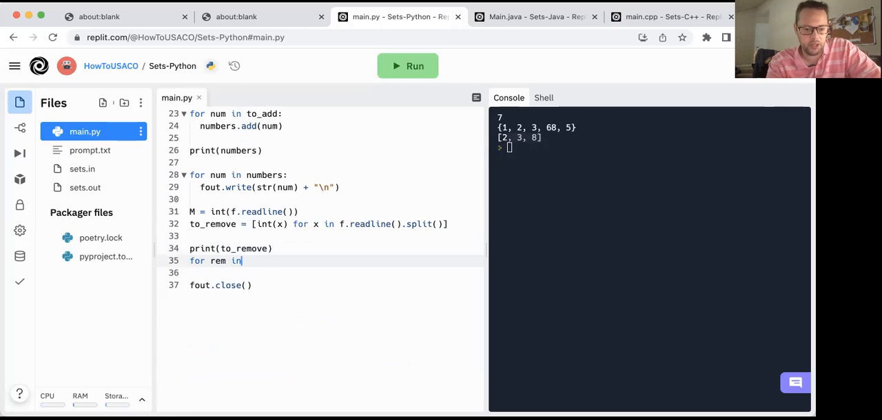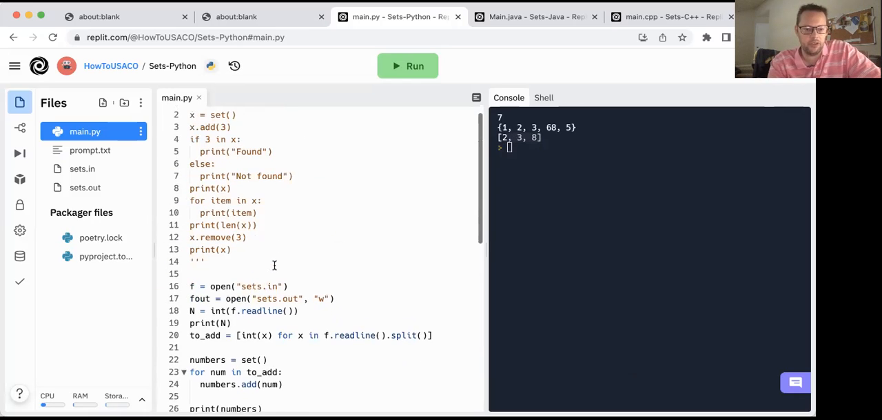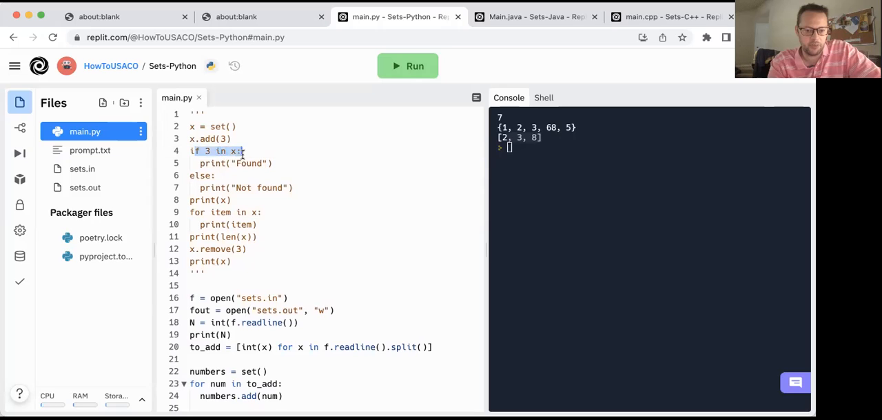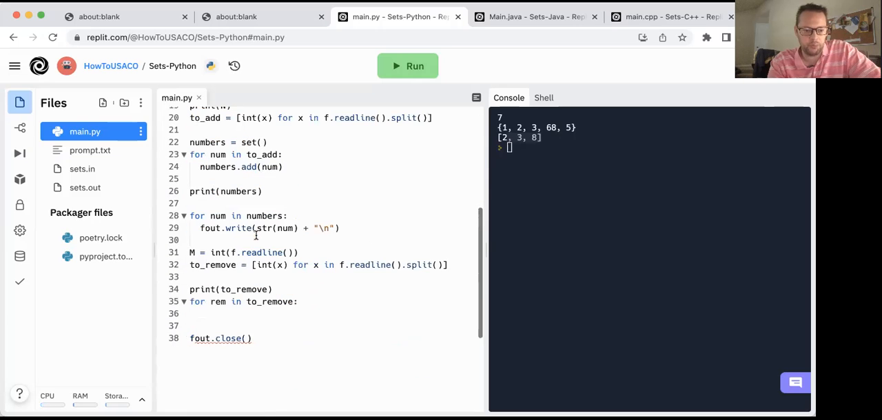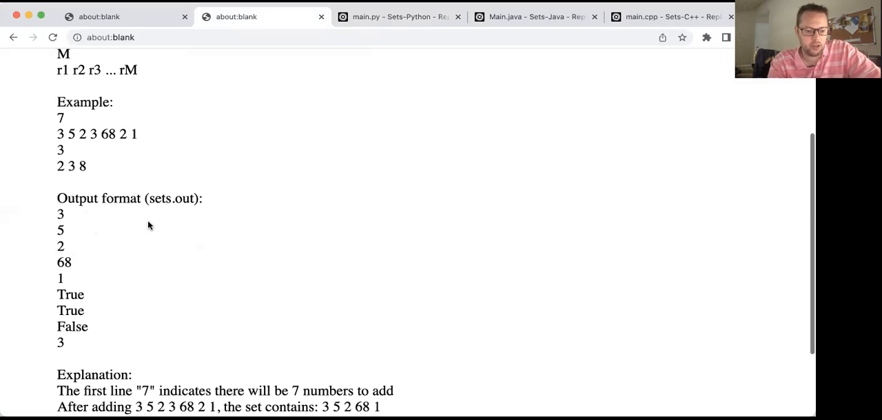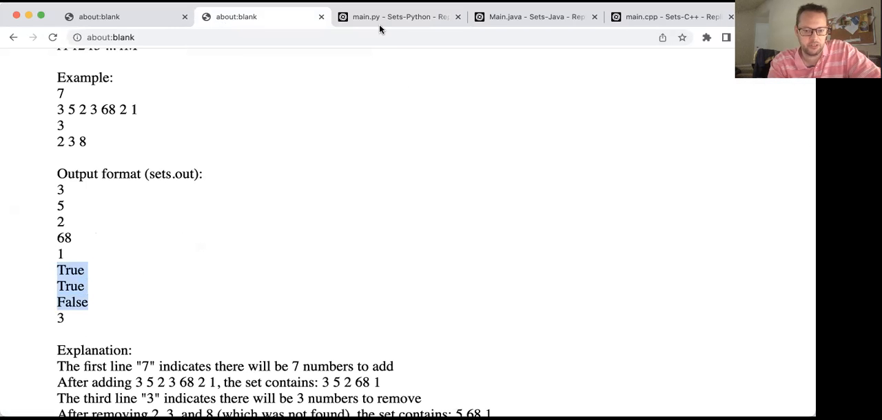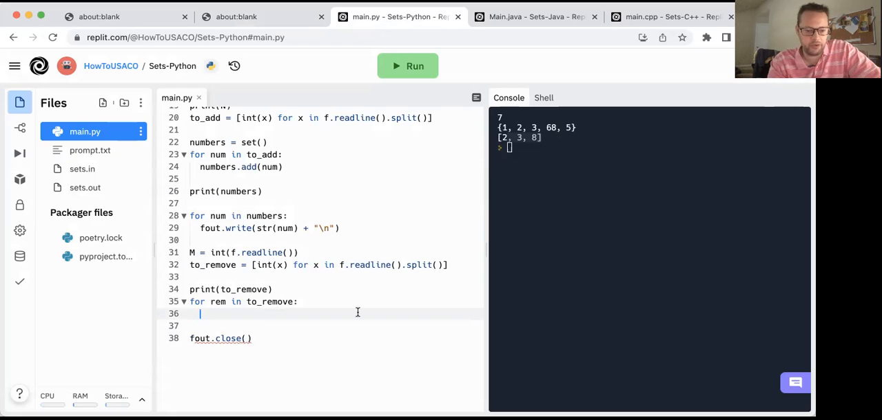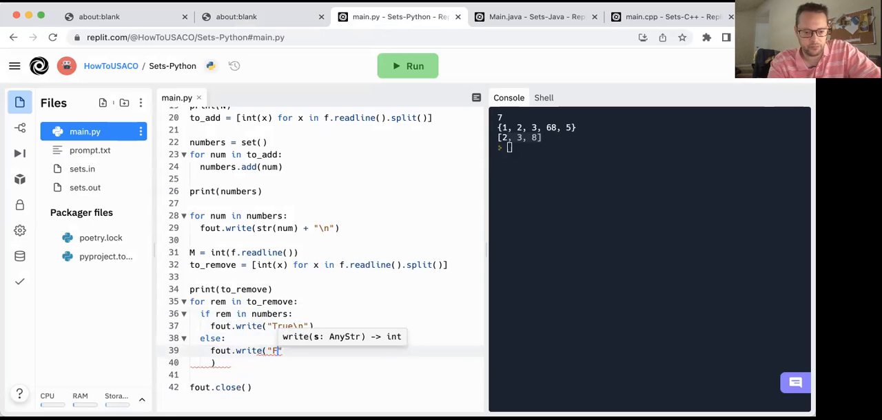So for rem in to remove, first thing we need to do actually is we need to write if it's in the file. Remember, I mentioned up here, we can check to see if something is in a set. We want to print according to the prompt true or false, depending on whether or not something's in the file. So for every rem in remove, if rem in numbers, then we're going to do fout.write true because it was in the numbers, else, fout.write false.